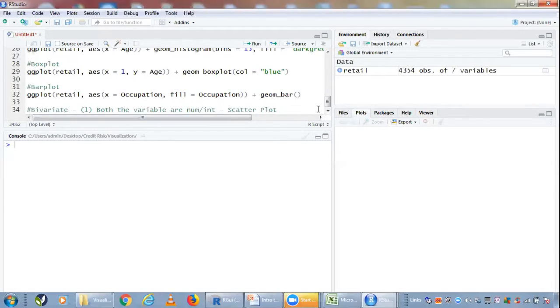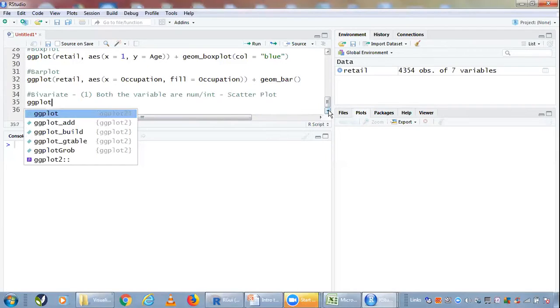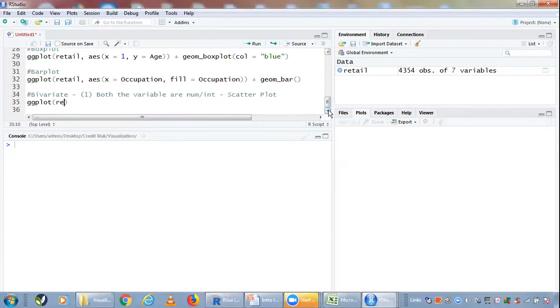Now let's see how we get that here. So it's ggplot. I'm referring to the same data, which is called retail. I'm referring to the aesthetics where X is equal to, let's say I want to see with age, how is the balance varying? As the age increases, does the balance of the person go up or decline? Let's try to analyze that. So X is equal to age and Y, let's say, is equal to the balance.